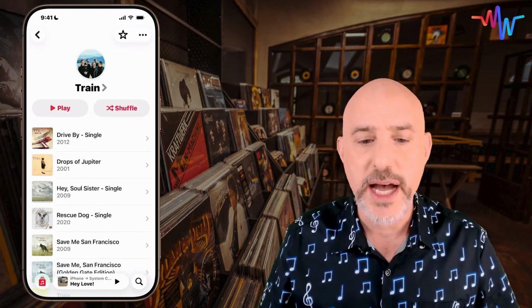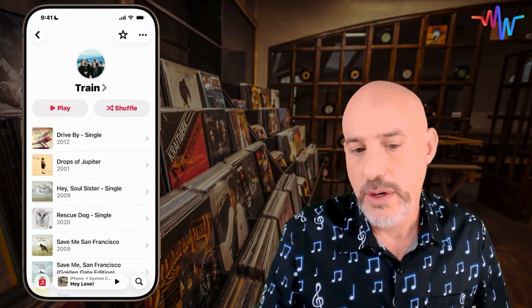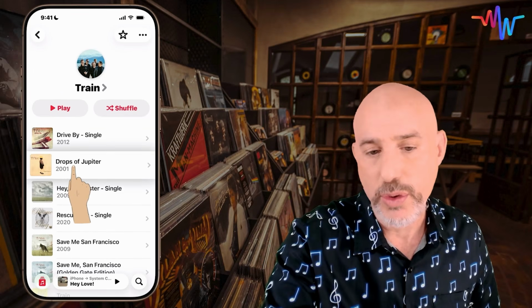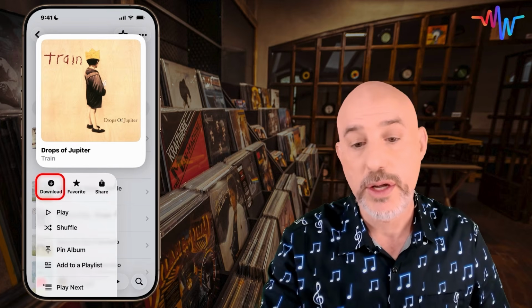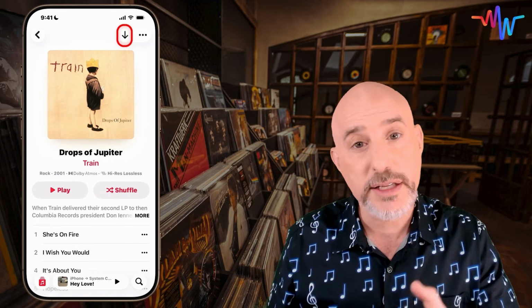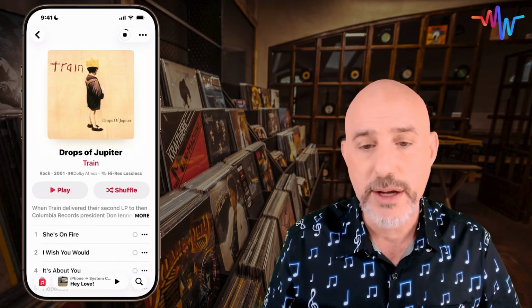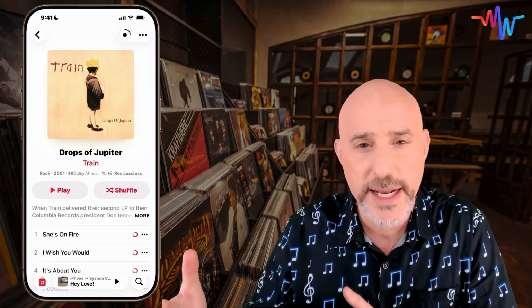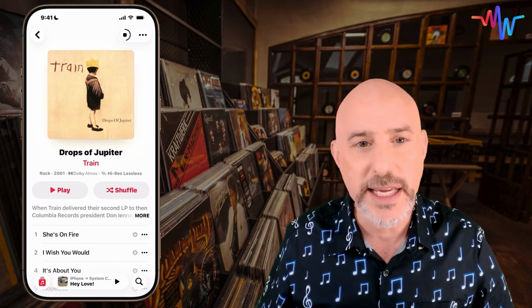I really love the album Drops of Jupiter, but I haven't actually downloaded it. Right from this screen, I can press and hold on the album, and I can download it right from here clicking this button. Or if I'm inside of an album, like this, I can click the download arrow that we see in the upper right-hand corner. As soon as I download it, it takes all of the songs from that album and puts them on my phone so I can listen to them anywhere I want.